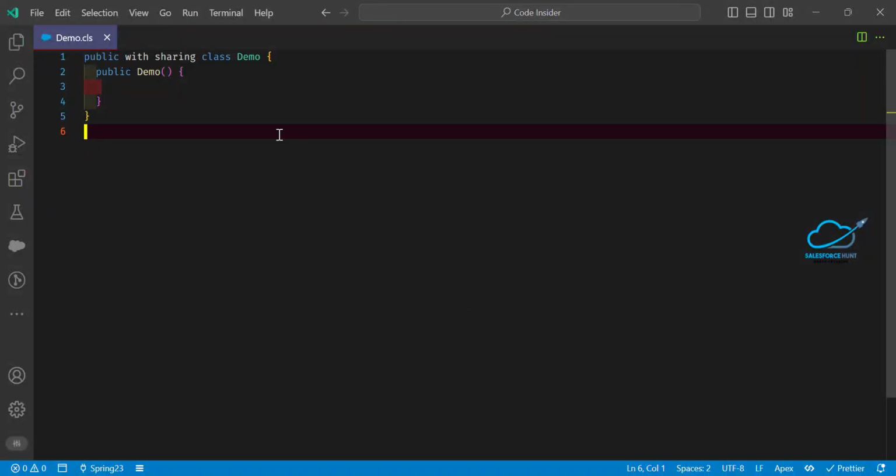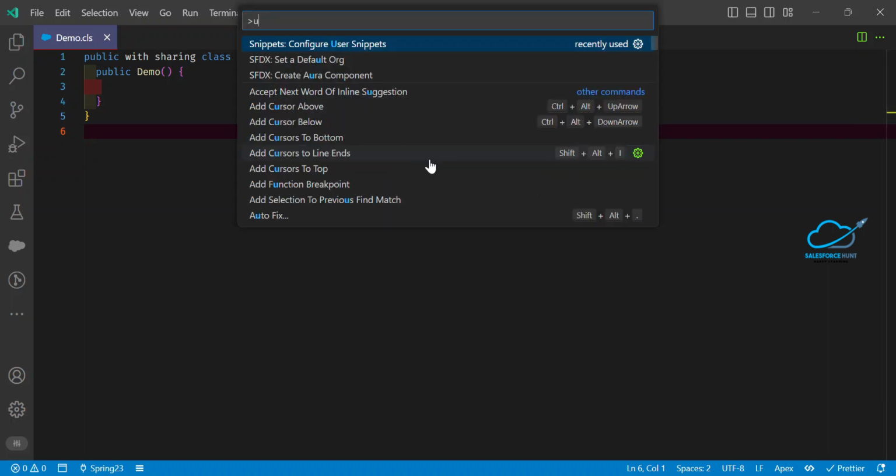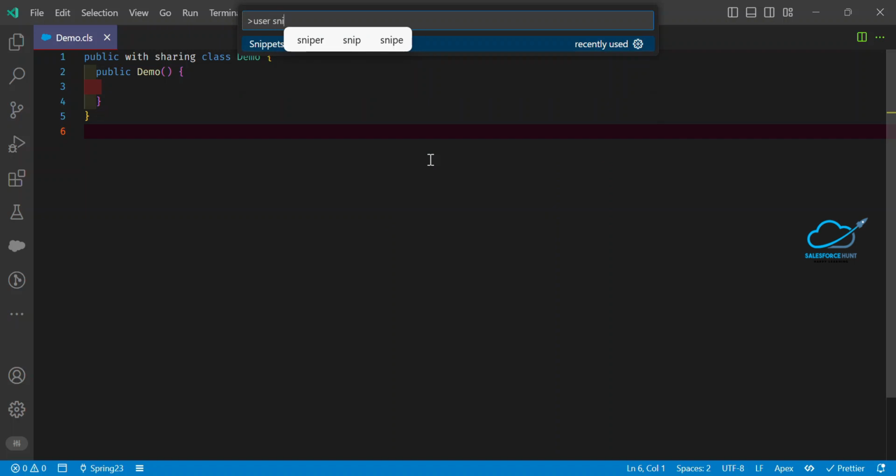So let me open my VS Code. Now you can see this is VS Code. I already created one Apex class called demo.cls. If you want to create your user defined snippets under this VS Code editor, first of all you have to press Ctrl+Shift+P. Under this you have to search for user snippets, right? Once you search, you can see Snippets: Configure User Snippets. Just click on this option. Let me highlight this one.